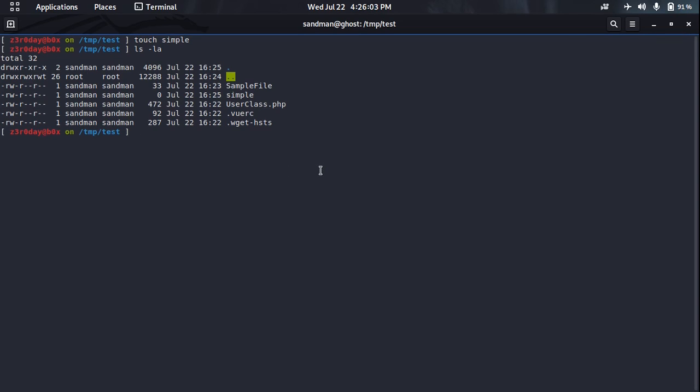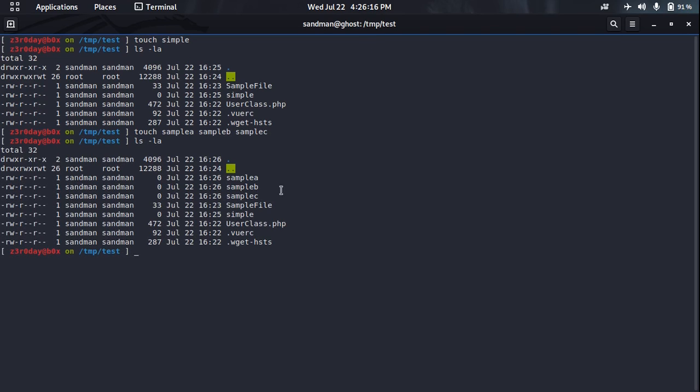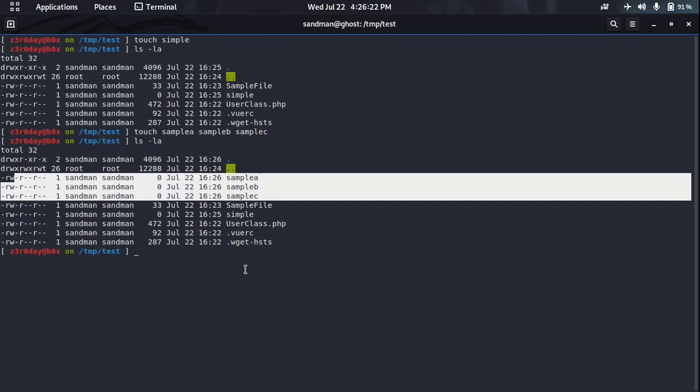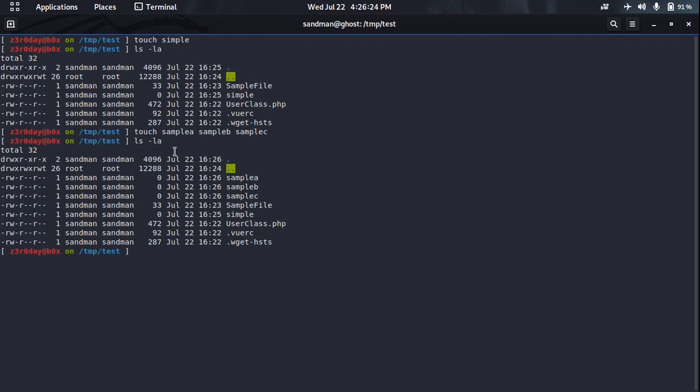So we can even create multiple files using a single touch command like this: sample A, sample B, sample C. As we can see, files are created, and the first character is a hyphen sign, which means files are created, not directories. Okay, this is the simple usage of the touch command.